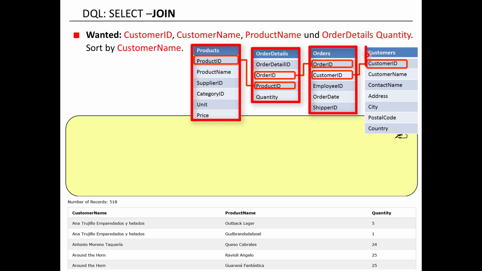And then we add the customer to this connection also. And we see that the customer connects by the customer ID to these orders. So each order is made by a certain customer. So this is first the connection of the tables. The tables are connected by this foreign key, primary key relation in each connection.